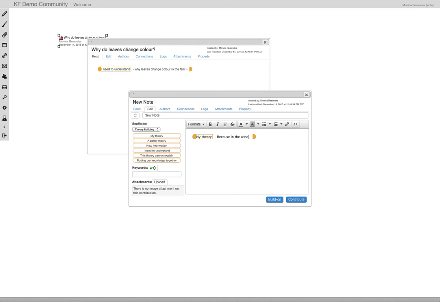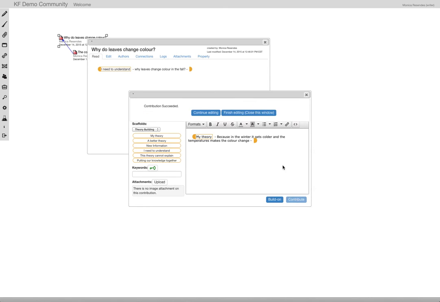because in the window, and the temperature. Okay, so this is my sort of initial first level theory here, and I'm going to title this. Okay, and then I'm going to contribute this note.